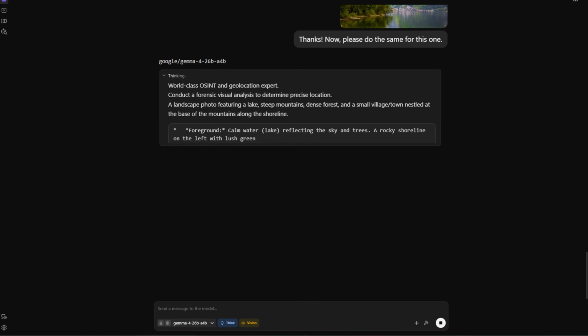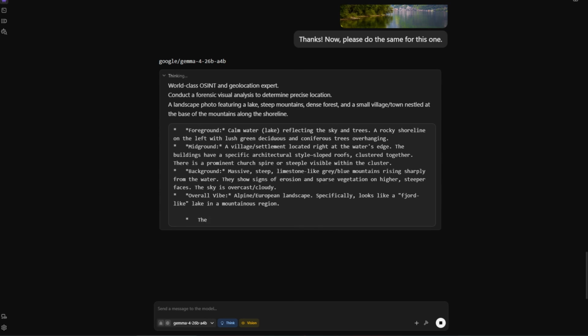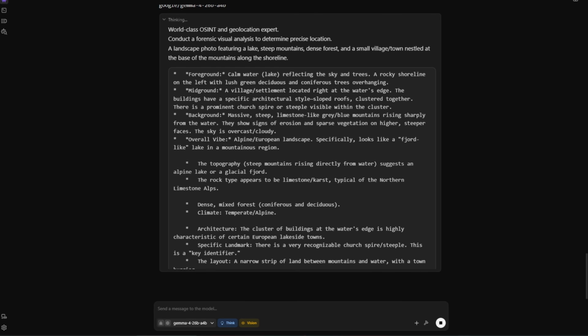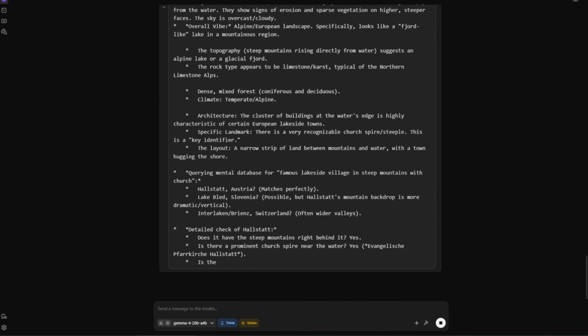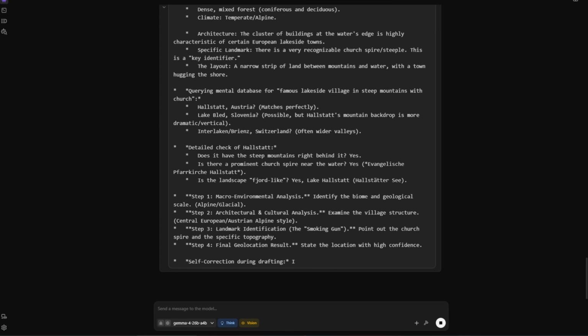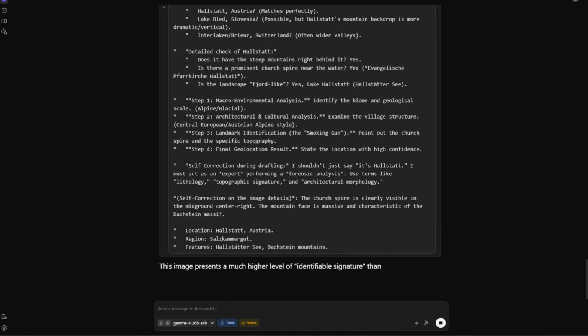In this image, the model is analyzing the foreground, midground, and background. It has accurately determined the overall vibe to be an alpine European landscape, and now it's looking at the architecture to really pinpoint the exact location.